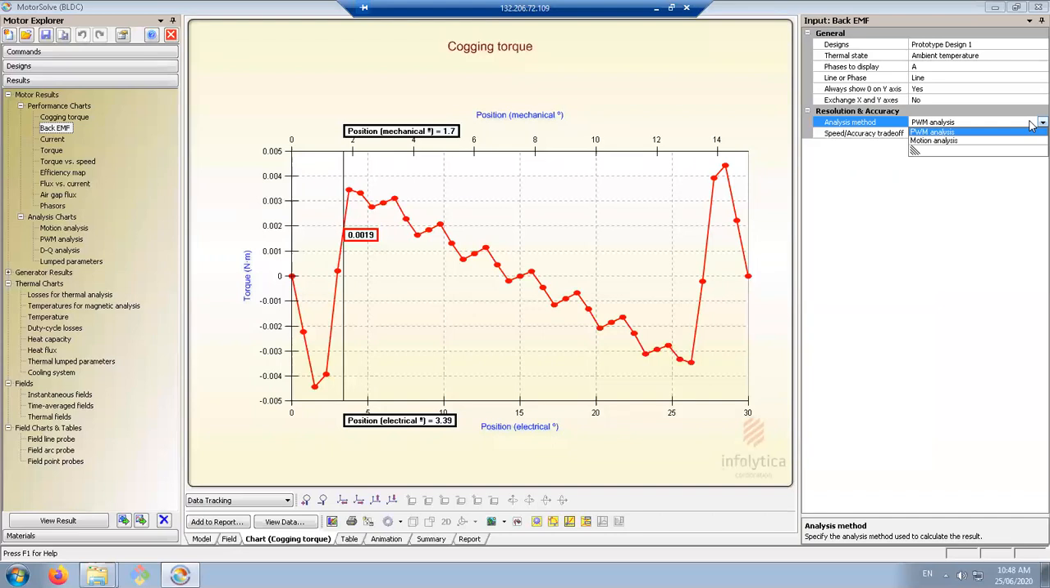PWM Analysis initially performs some sort of response surface method, meaning that it runs the FE solver for a couple of operating points of the motor, and then it fits an interpolation function to those points to get the entire performance map of the motor.